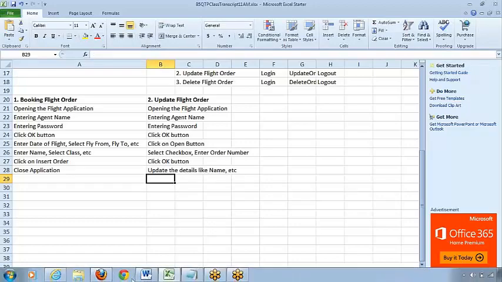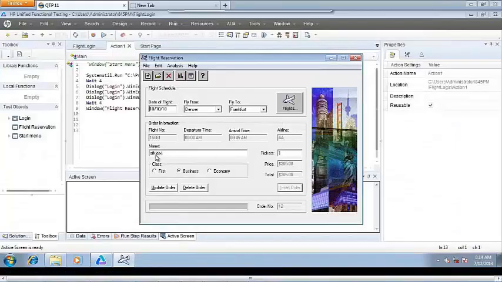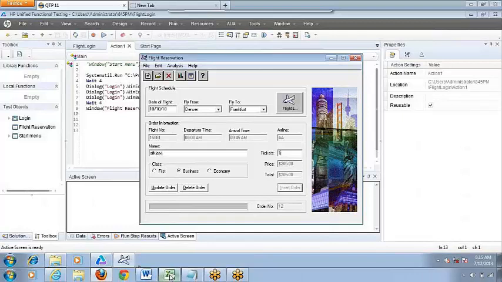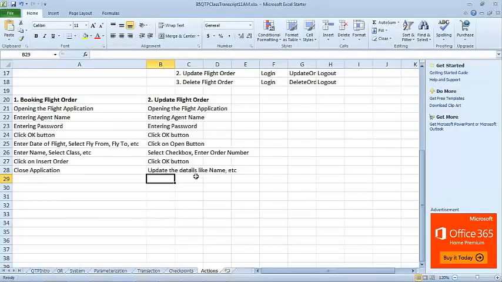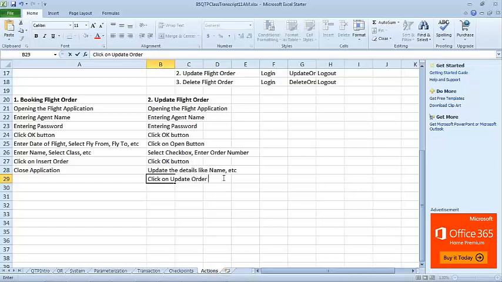So here, once your flight order is open, you can update your name, update your number of tickets and the date of flight and all. Once you enter all these things, you have to click on this update order. I'm simply saying update the details like name, etc. Then click on update order button. Then close application. Now let me talk about this.